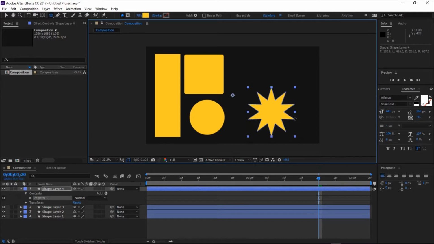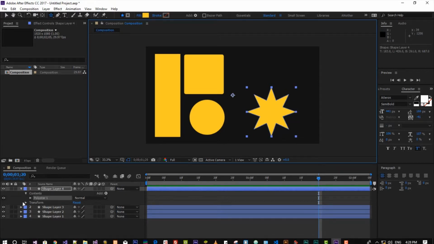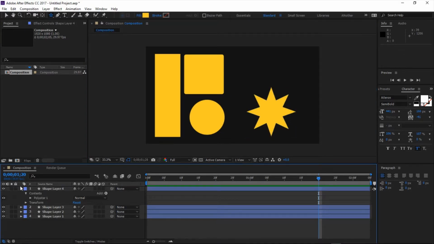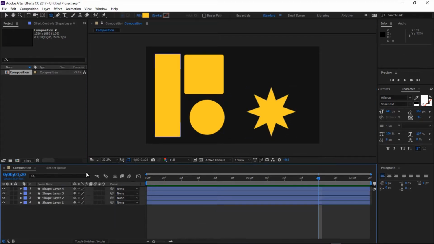If I press the down arrow on my keyboard, it reduces the points on my star. You see, you can increase and reduce. Hope you have understood. Right now we have created our 4 layers. Let's create another layer. Let's use another tool to explain it more.